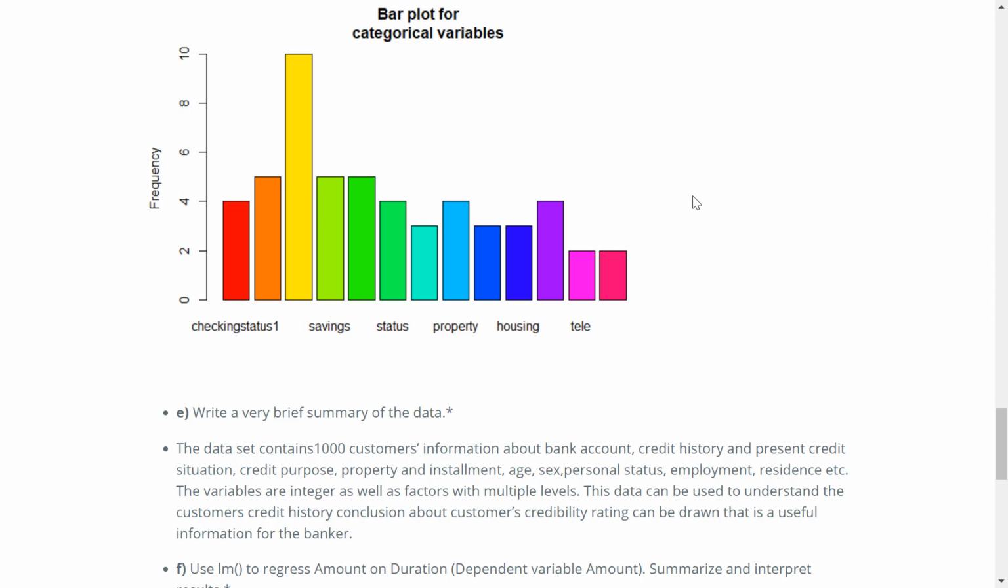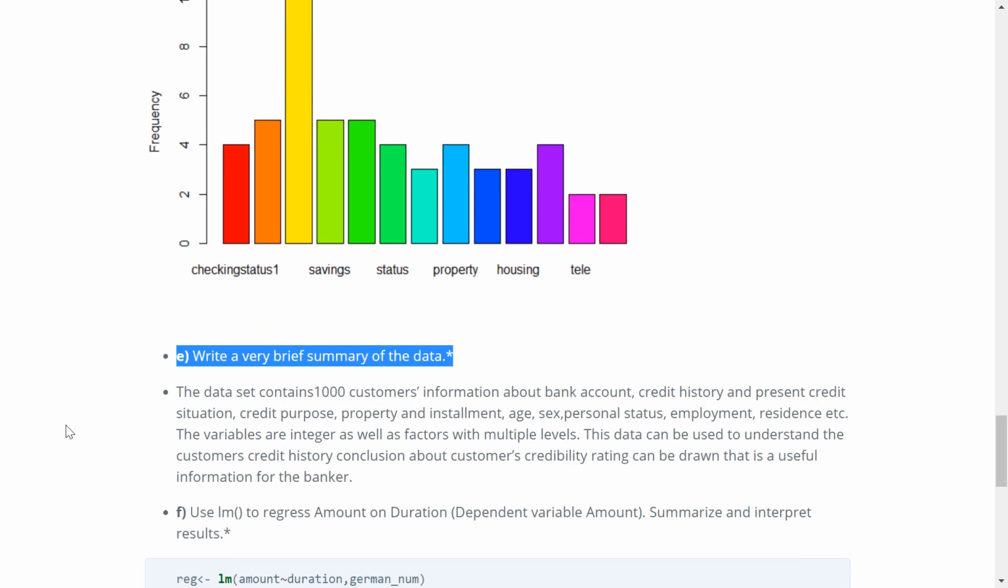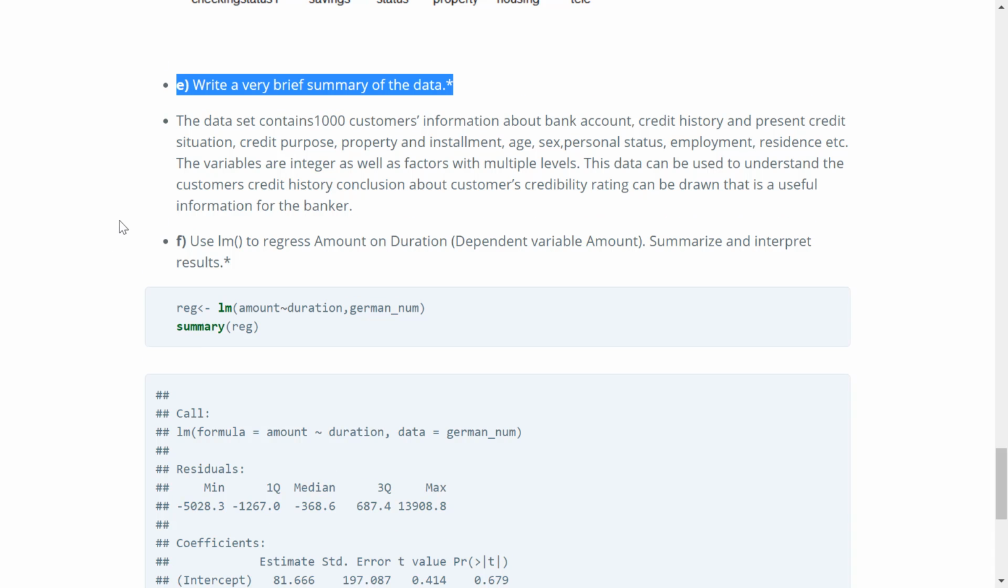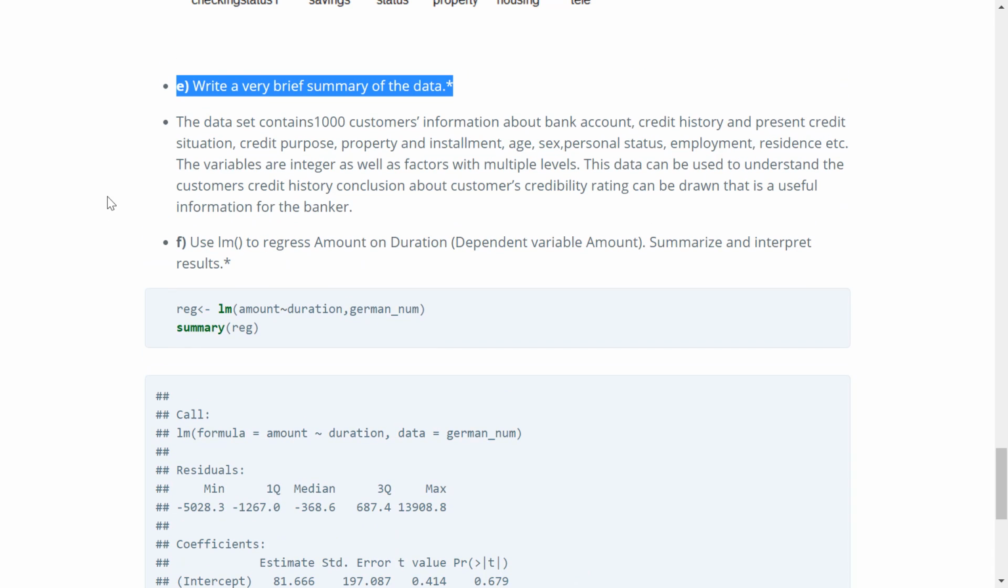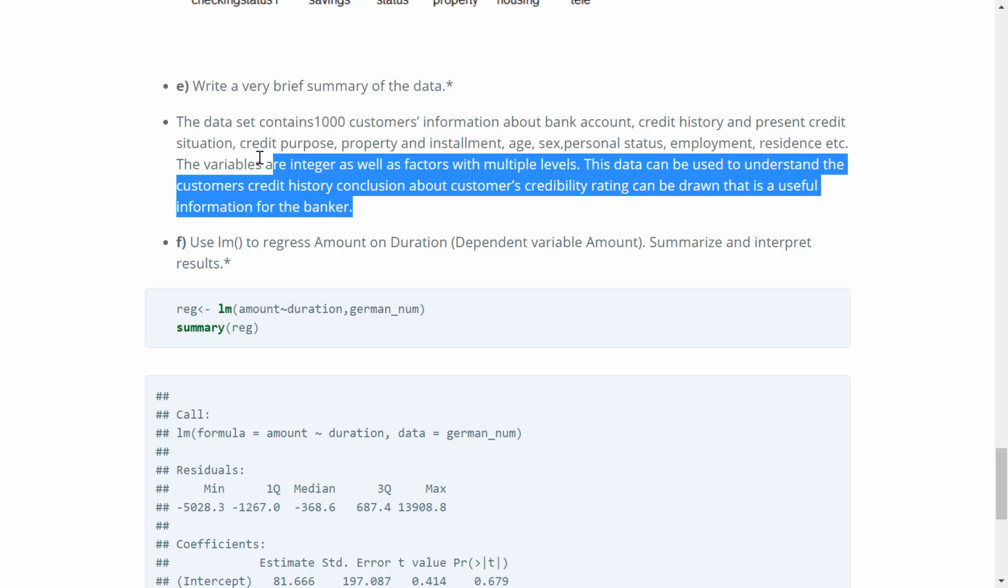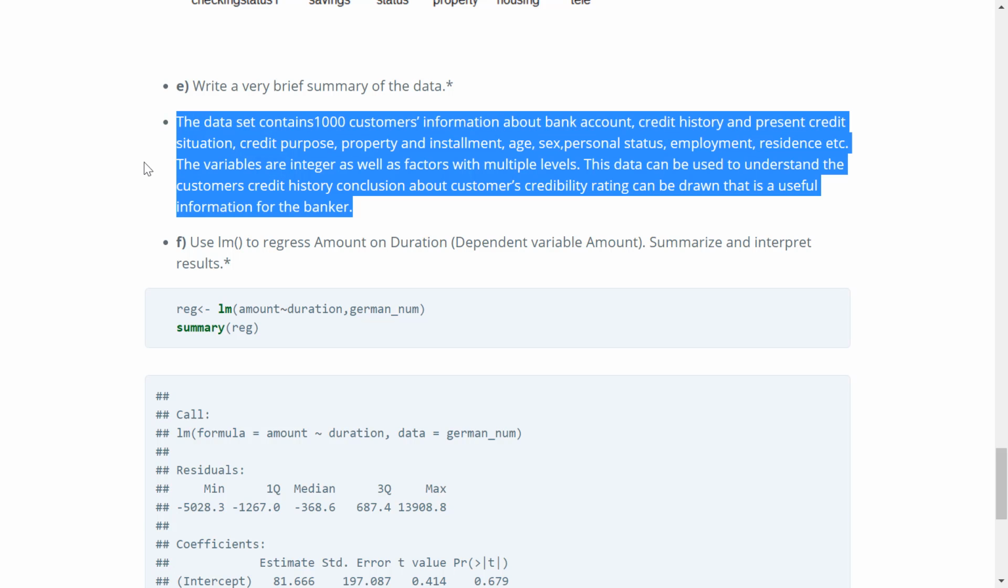Now moving to the next question. Here the question is asking us to write a brief summary of the data. So you can see here I have written a brief summary. You can also come up with your own conclusion. It is something that I have concluded.